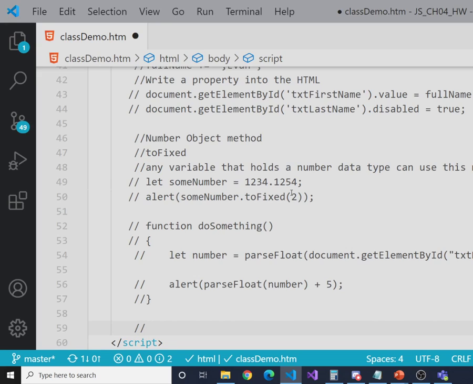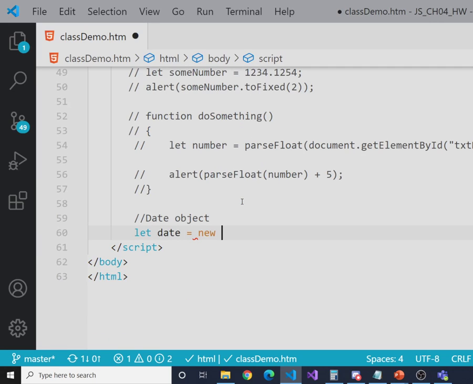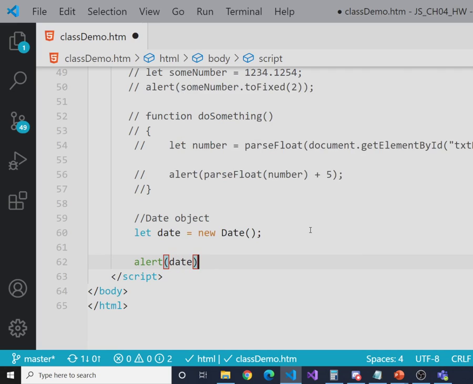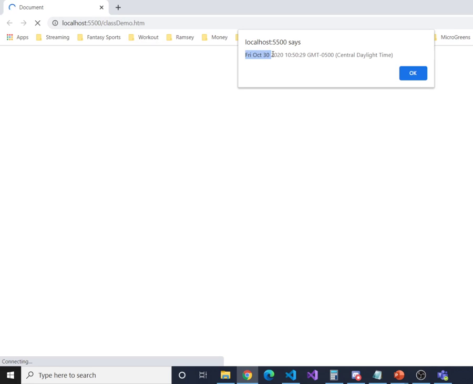So this is a date object. And to create the date object, we have the new keyword and then the word Date with parentheses after it. And as you guys know, this is a function, or a method, I should say. Let's just see what this looks like if we do an alert of date. We got Friday, October 30th, 2020. This is the computer's time, 10:50 Central Daylight Time. So this is what comes from your operating system on your computer, okay?